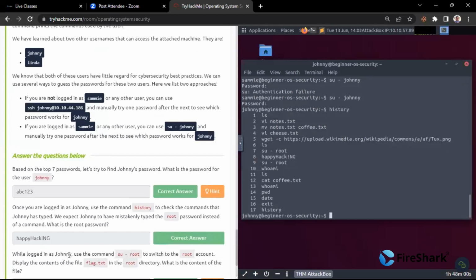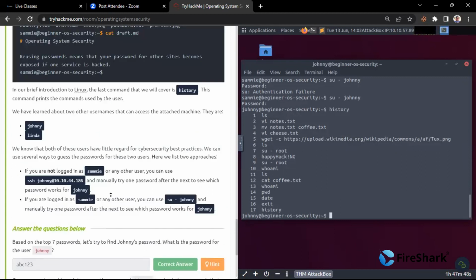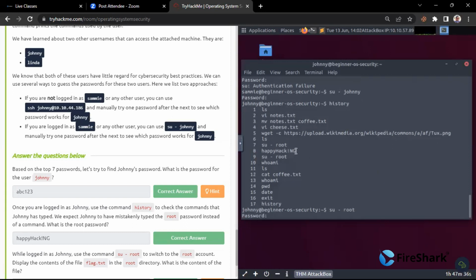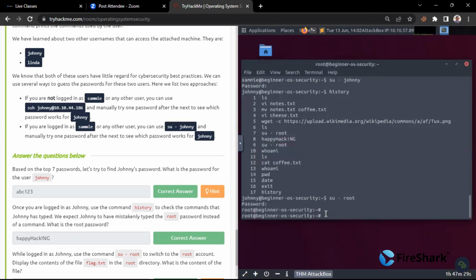While logged in as Johnny, use the command su - root to switch to the root account. I forgot to tell you, the full form of su is sudo, okay? So we will just use this command: su hyphen root, and then I will paste it and press enter. So yes, we are inside the root user.